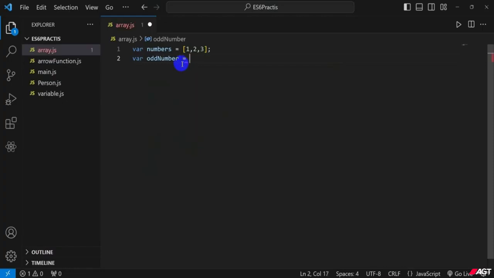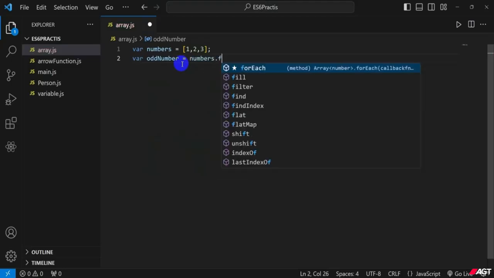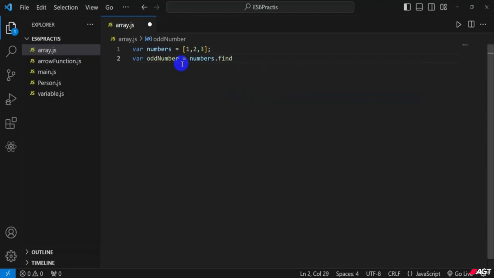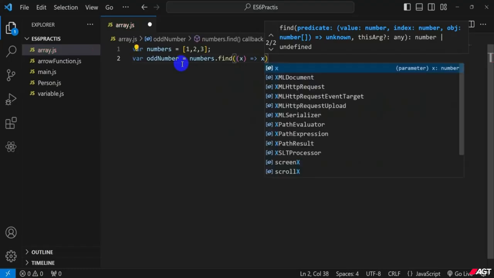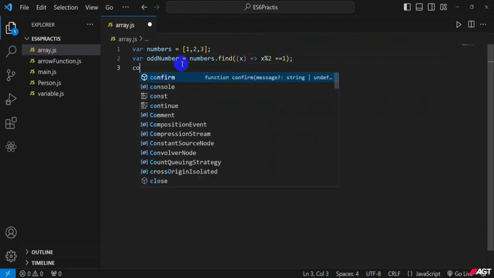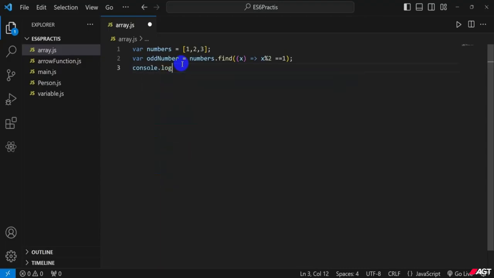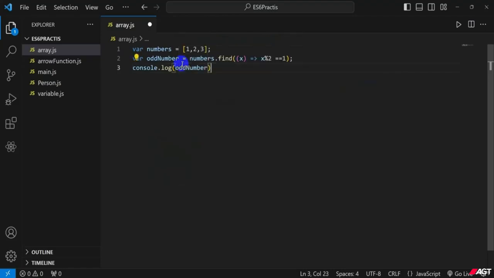And here I am inserting the numbers dot find array method. First I insert x, and then x modulo 2, double equal 1. Now I create the console dot log method and insert the odd number. So now I have used the find method. Save this code, and now I'm going to the terminal.